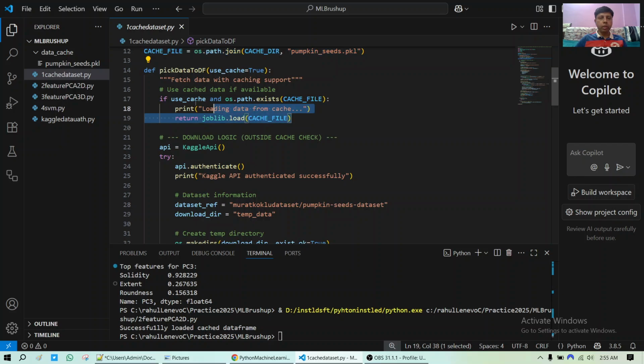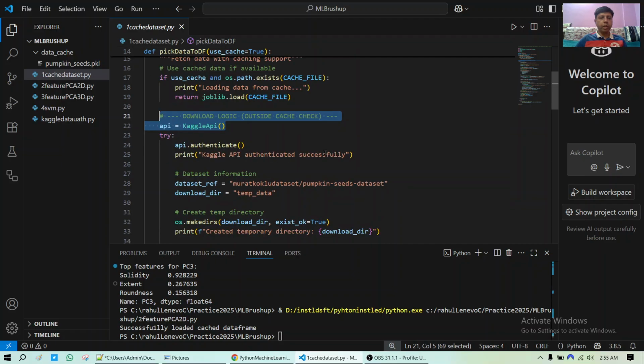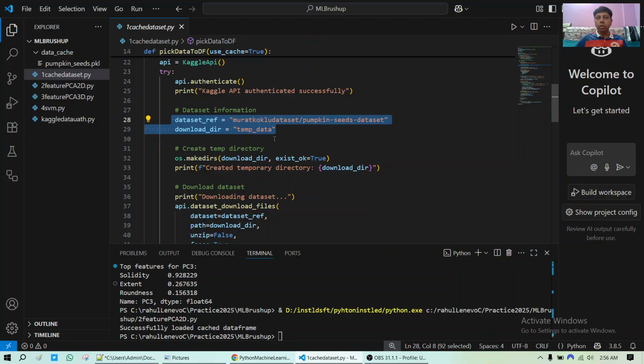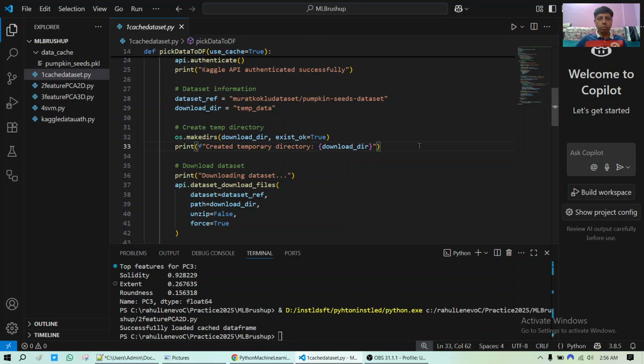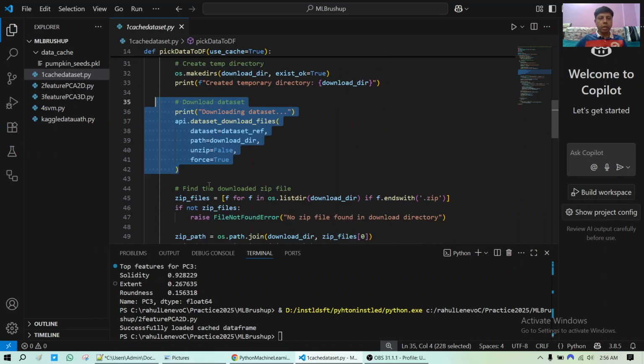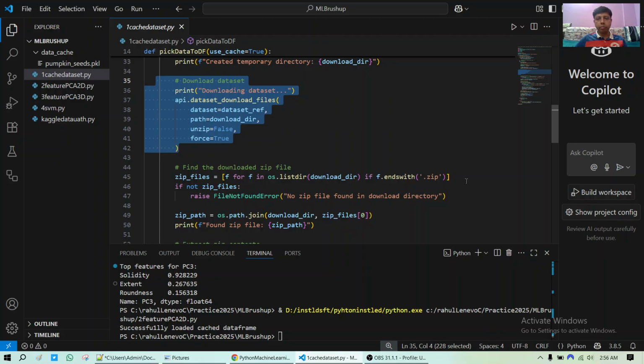So it is loading from the cache. We have a Kaggle API, which will authenticate your Kaggle. This is the dataset reference, dataset ref. This is the download directory, and you see it will create a temporary directory, and the code downloads the dataset. It will start downloading the dataset, and this is a zip file.